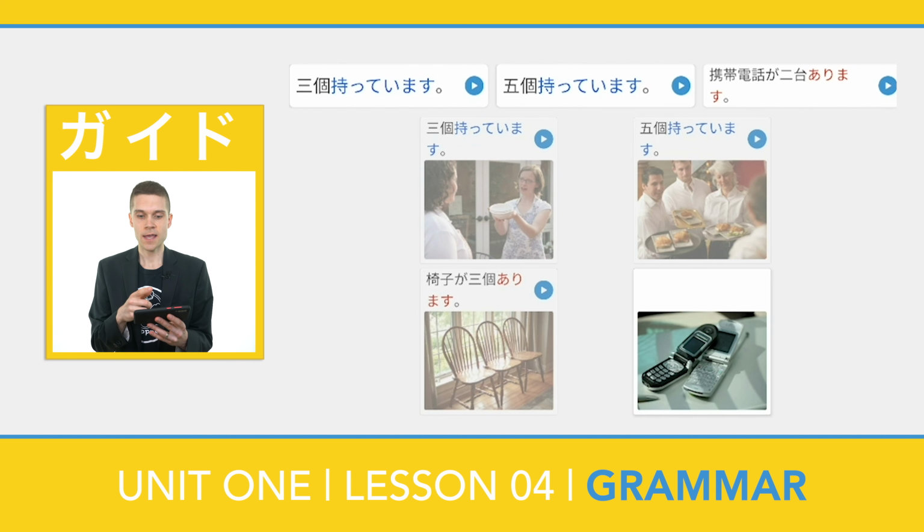Keitai denwa ga 2 dai arimasu. So keitai denwa ga is the cell phone, with the ga particle to mark it as the subject. 2 dai, so 2 using the dai counter. Arimasu, there is. So there are 2 phones here.